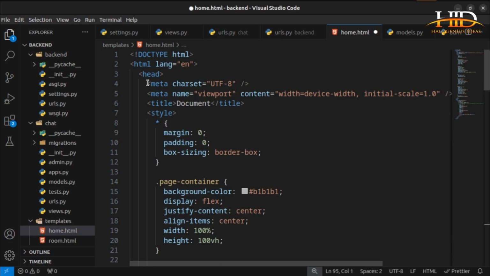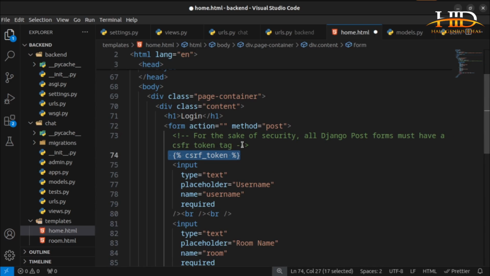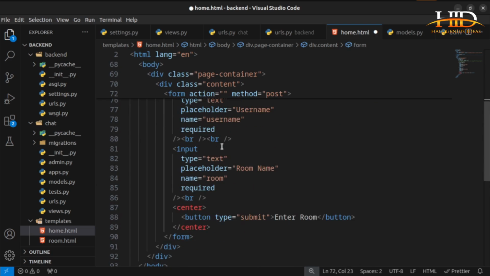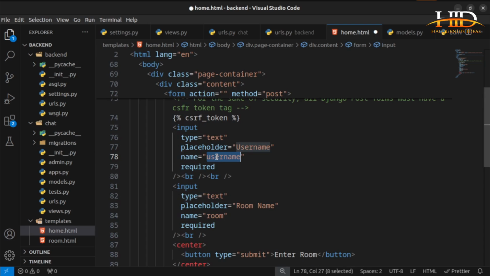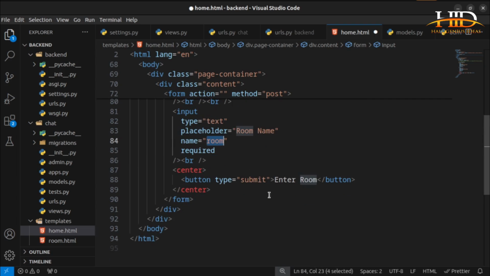So you can see what we have now. These are just the internal styles. You have the login. Now you have the CSRF token. This CSRF token, I think, is cross-site request forgery, or something, I can't remember. This is just a protection, some sort of security for your post form, because you can see it's a post form and we are posting to the current page. So we are going to be taking the username from the user. We are also going to be taking the room that they want to enter.